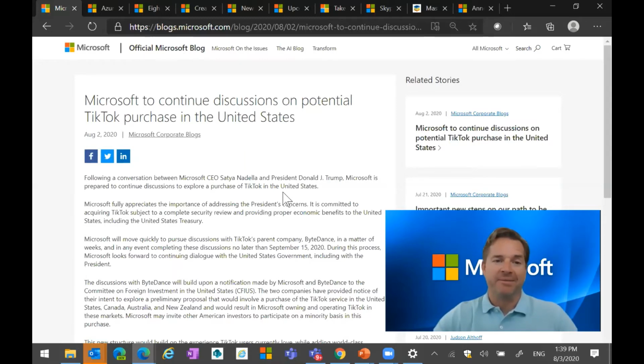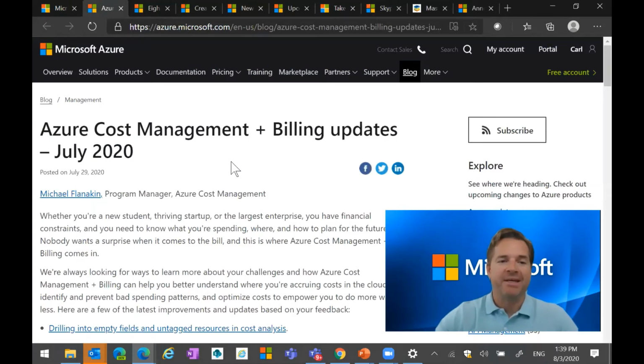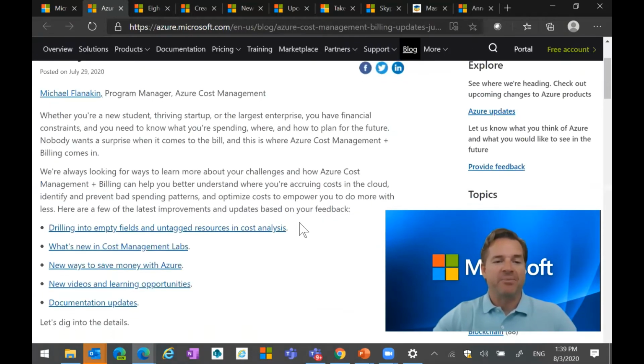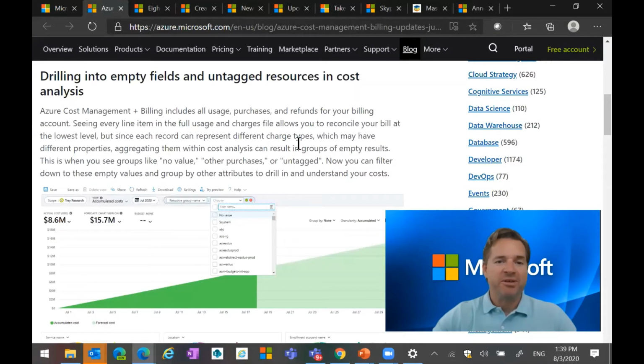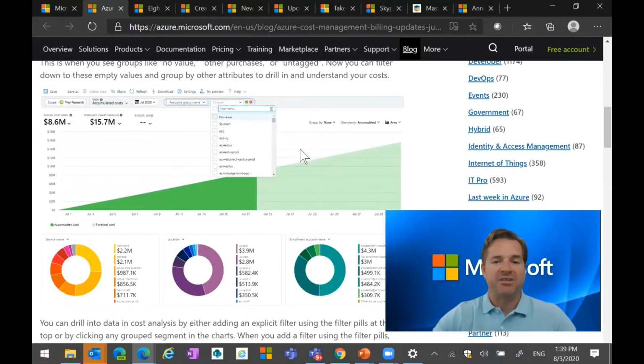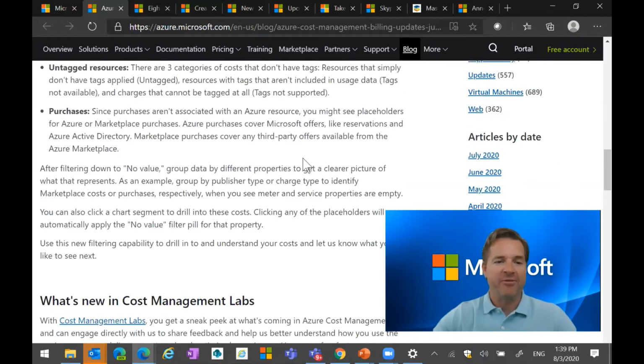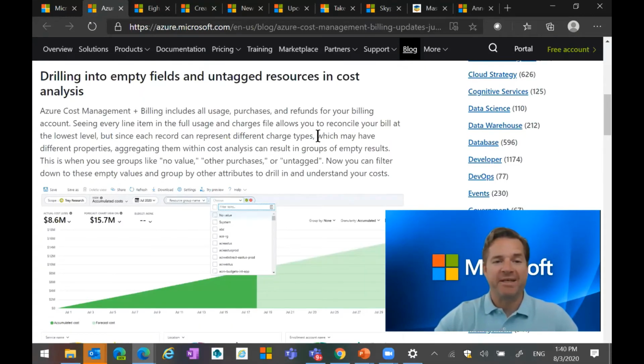Our second update is in regards to Azure Cost Management and some billing updates. This particular blog post gets into some really good details on how to address costs on the Azure platform, providing some really great insights in terms of how you can better manage your costs using the Azure portal and the cost management platform.